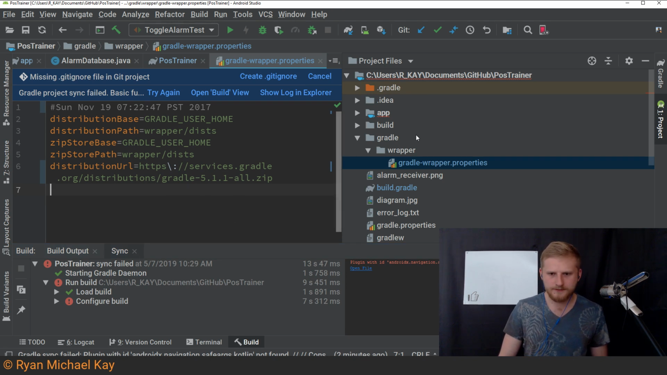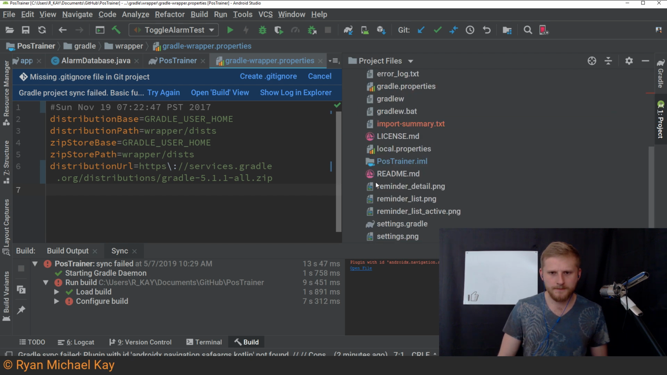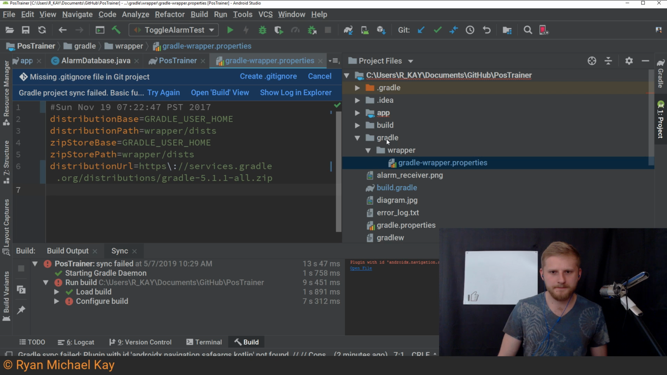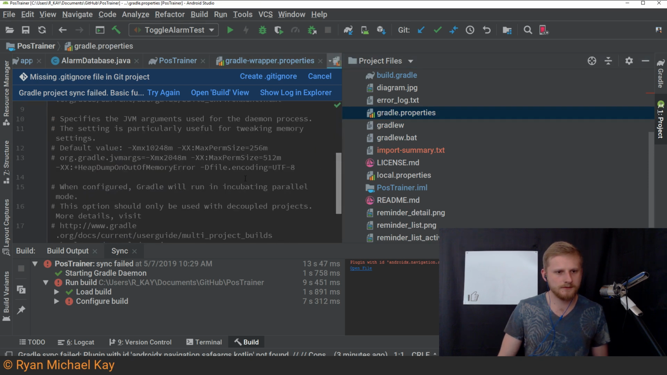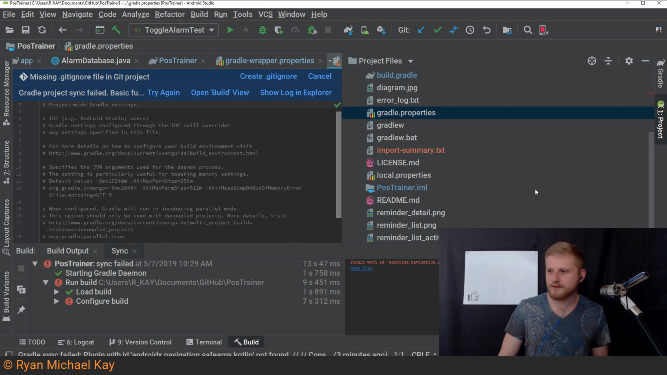Okay, so I think I need to, where's the thing about using AndroidX dependencies? I feel like I need to set that up. I think that's in IDEA, is it? Oh, here we go. Gradle properties is where it is. So there's nothing in here currently.